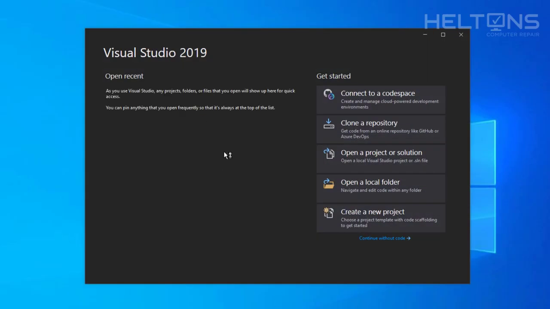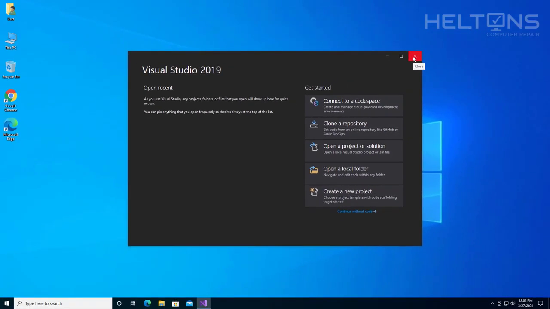So here we are, Visual Studio 2019. It says open recent, with code, repositories, and stuff like that. You understand this is just the beginning of installing this program. If you want to learn more about Visual Studio, you would have to start taking some classes, or if not, you may already know how if you're good at creating scripts and stuff like that. But that's pretty much it: how to download and install Visual Studio 2019 in Windows 10.